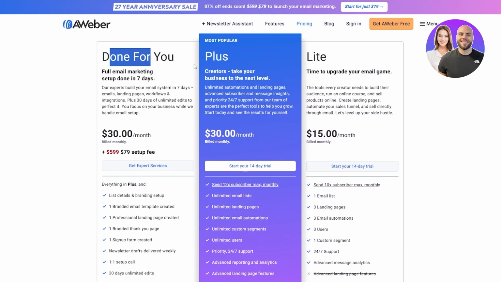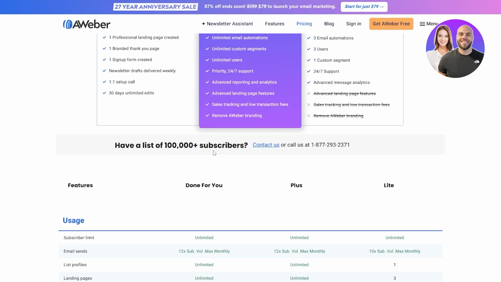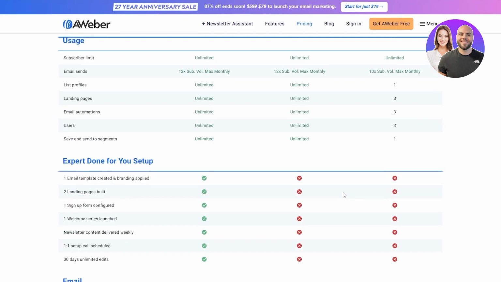And then we got done for you, where they basically set up everything for you. They'll set up your branding. They'll set up your email marketing team. They'll set up your landing pages. They'll basically set up everything. So all you got to do is just set up a one-on-one call and basically tell them our information, everything. Just pay them $30 per month and you're good to go. Down below, you can check out all the features, and there you go.